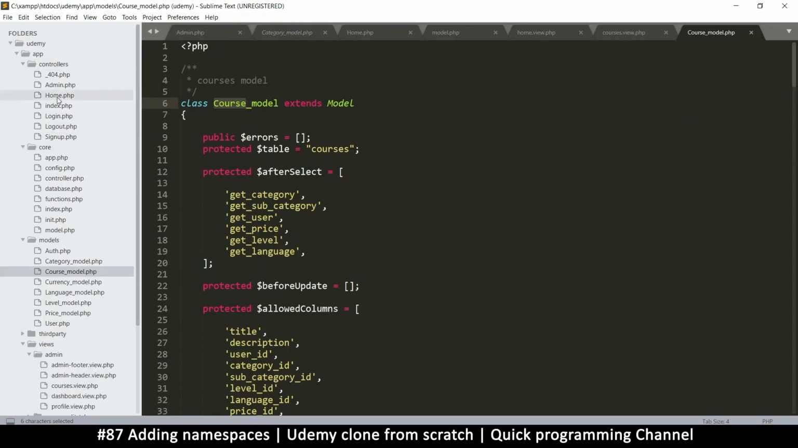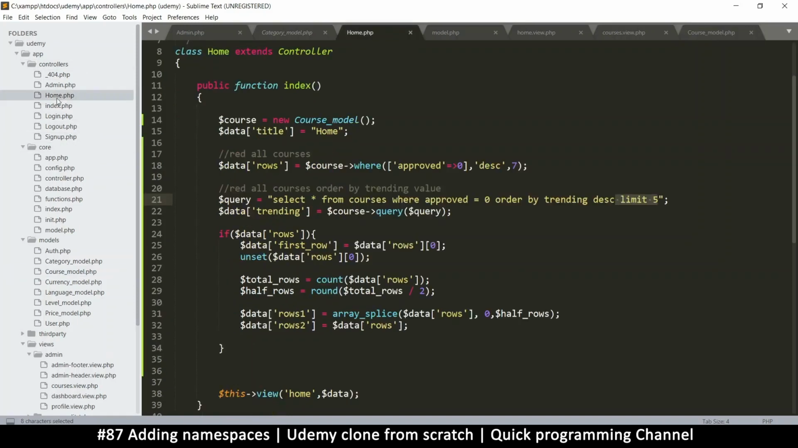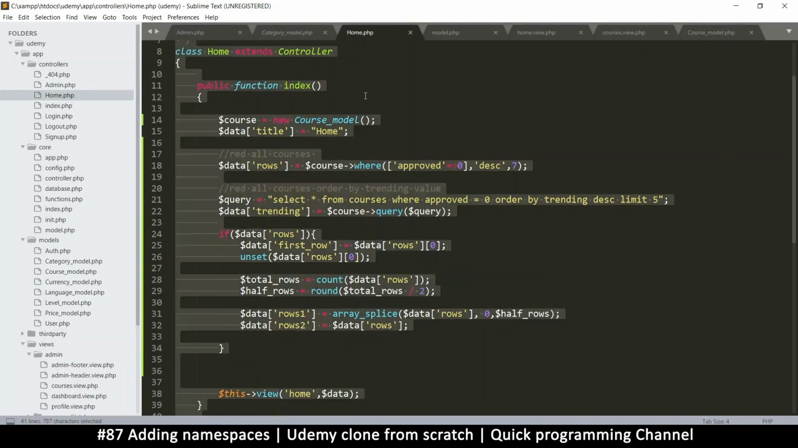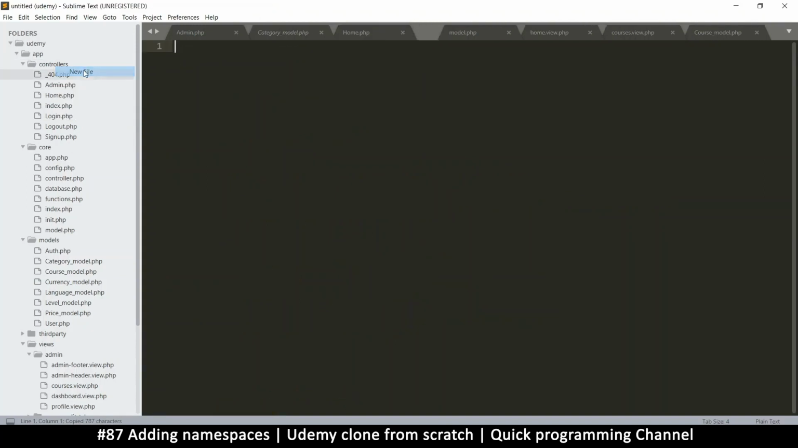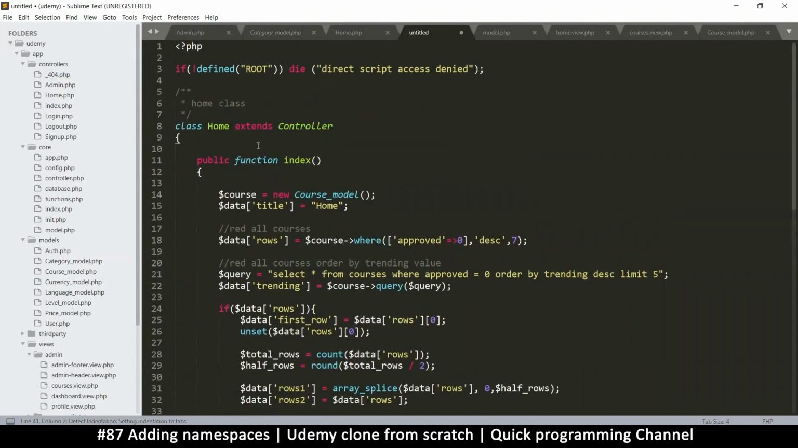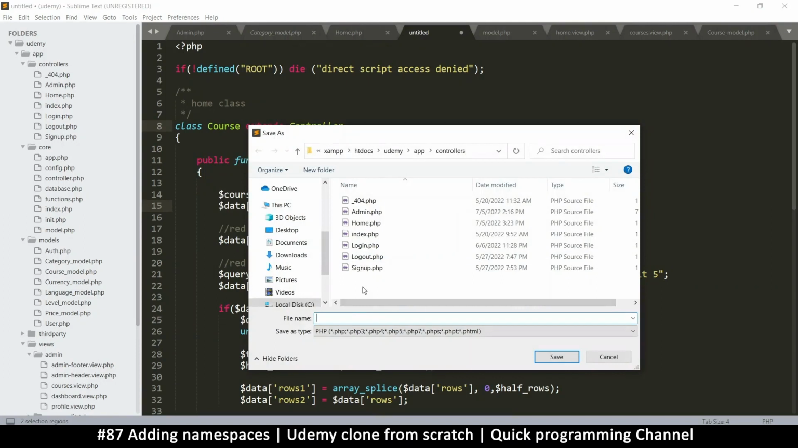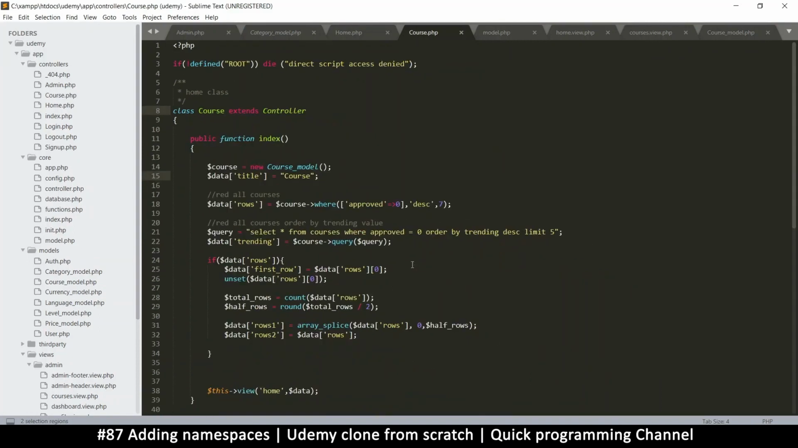Now I can show you that in a minute. So if we go to the home.php and I grab everything here and copy, go to controller, say new file, and paste in here. And this will be the course page. So I'm just going to change this to course like this, and so now I have a class named course which will represent the single course.